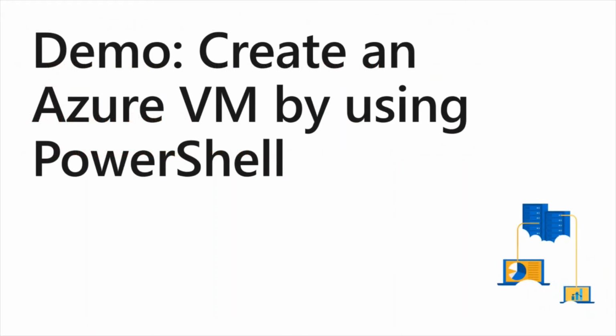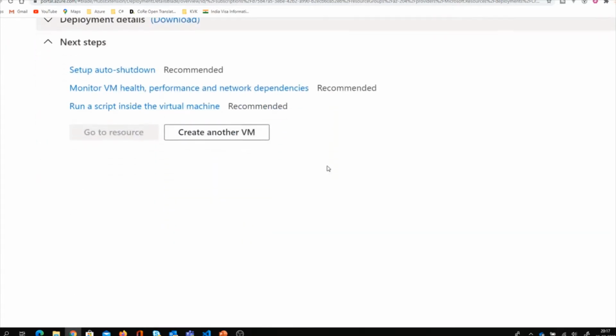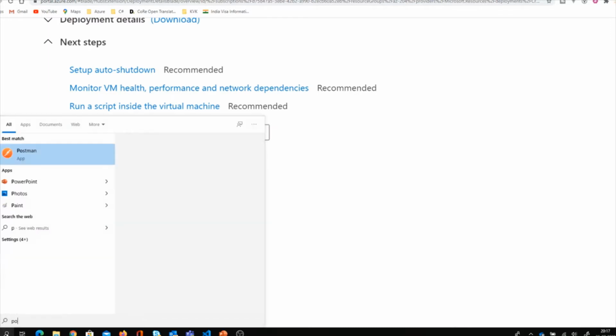Okay, demo: create an Azure VM by using PowerShell. I will just do it very quickly. The one I just created already has its deployment complete, and it's available for my use. You see here I can just create another virtual machine using this configuration from the portal, but we don't want to do it from the portal, we want to do it from PowerShell.